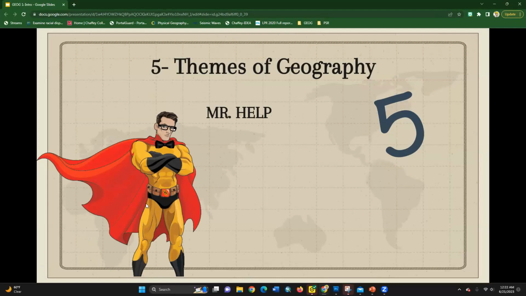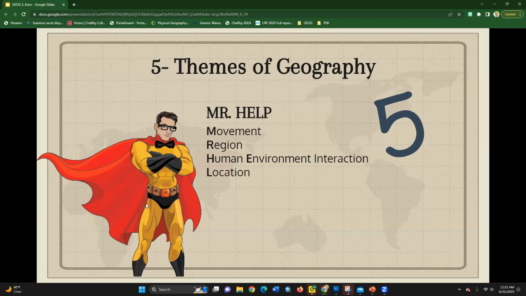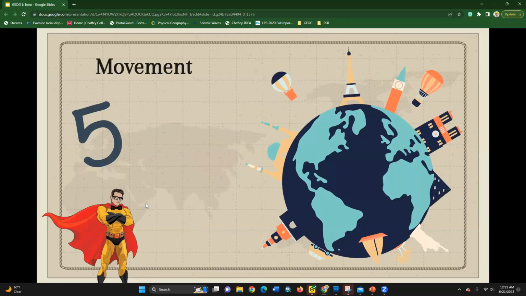So this is a mnemonic device. I love using mnemonic devices. So Mr. Help stands for movement, region, human environment interaction, location, and place. And each of these themes breaks down into various sub ideas, I guess.